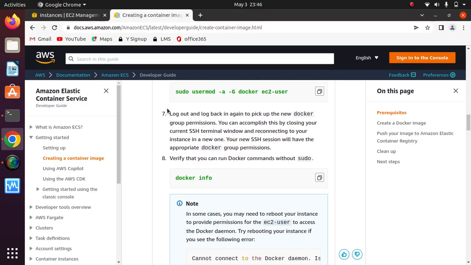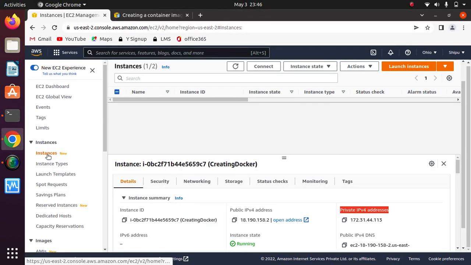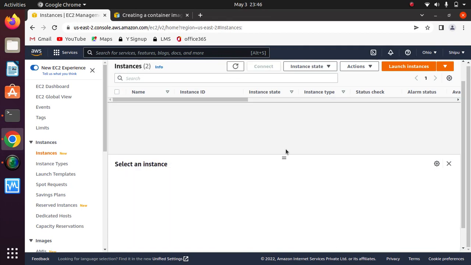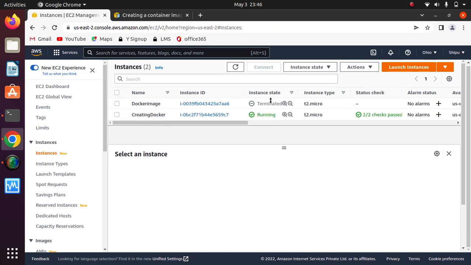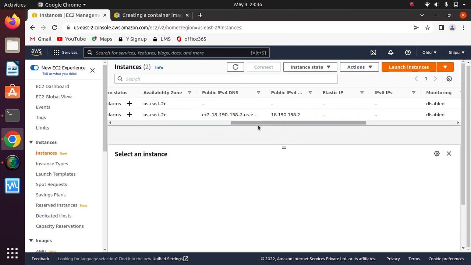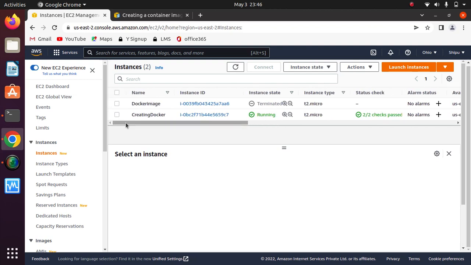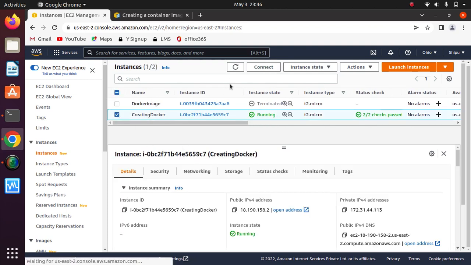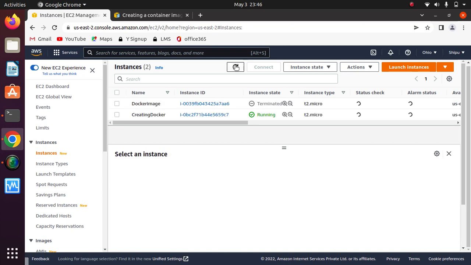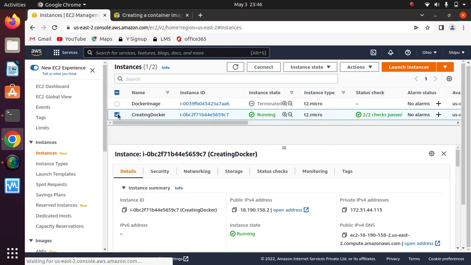Then I go here in EC2 and I check the instances. Where is instances? I cannot see any instance. Okay, so now it is showing. So what I do, I just click here and refresh the instances. Okay, we have done a lot of steps.